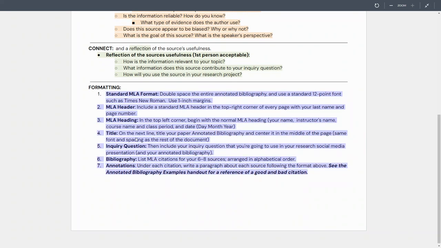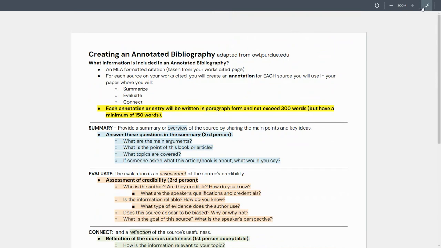Down here, the formatting of the document is detailed, although we will do much of this together today. This tells you about the spacing, the font, your header, your heading, title, all of that is there for your reference. Okay, so if you need to refer back to that, this lives in Canvas for you.